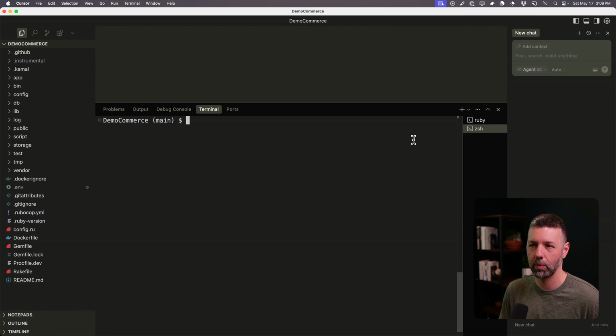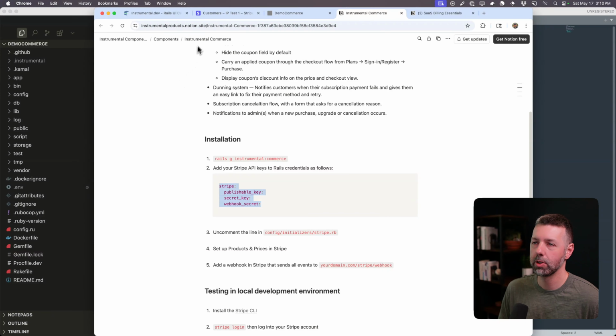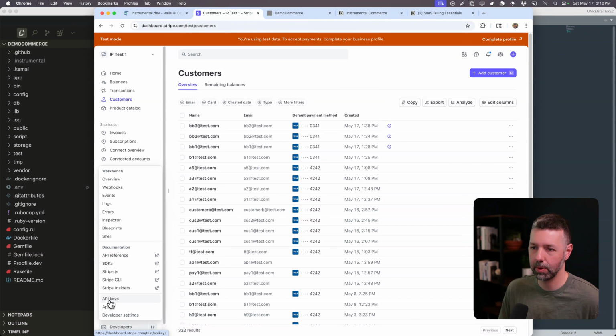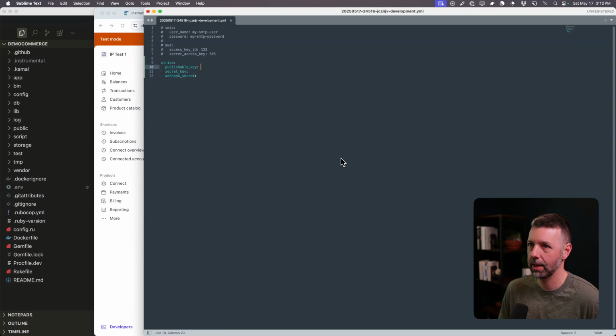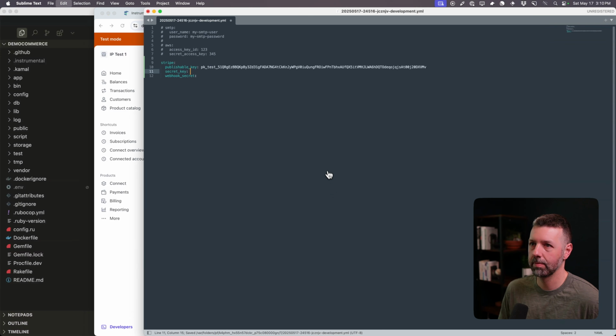Now, every Rails project has a slightly different way of doing this. I have a shortcut for editing my Rails credentials. So we have the structure in there, and now we have to actually add our publishable key and secret key. We'll add those first. So I'm going to go into my Stripe account, and I'm currently in test mode. I'll go into developers. I'll go to API keys, and we'll grab the publishable key and the secret key. Okay, so those two are all set.